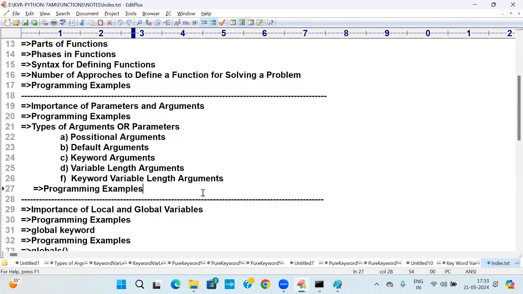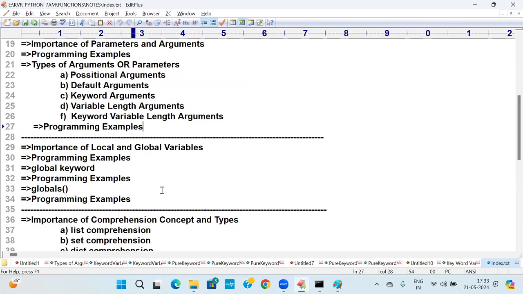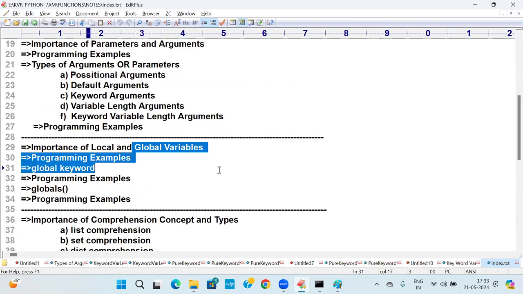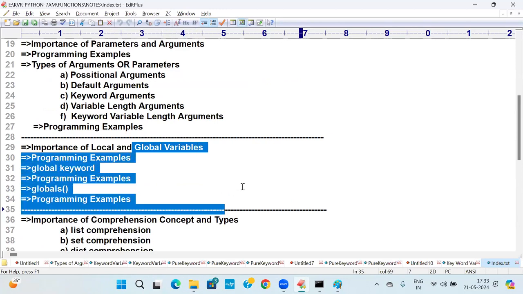So, take care. Do that. Tomorrow, I'm going to introduce local and global variables with programming examples. I will explain the global keyword, and the globals function. What is the difference between a global variable, the global keyword, and the globals function?